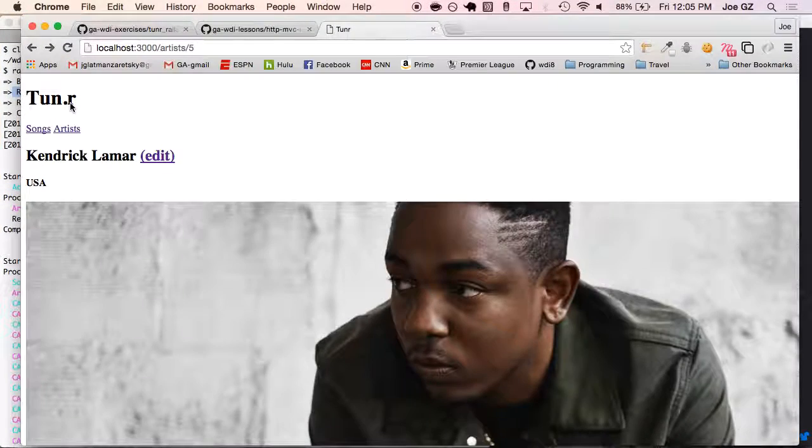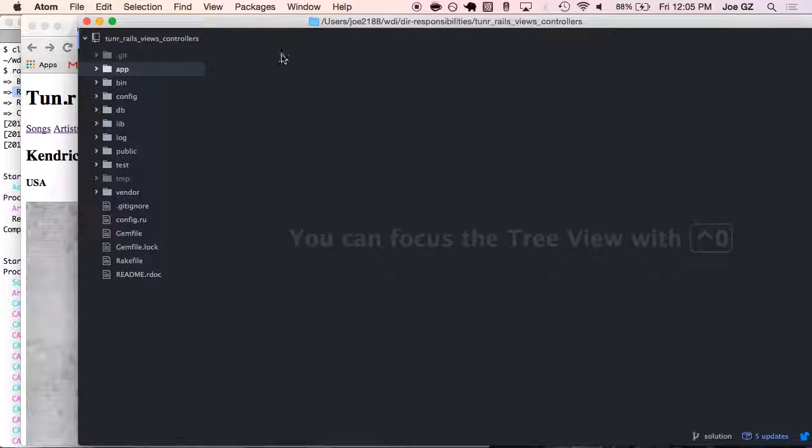So first things first, we've requested a route, artist/5, right? Does anyone remember where we would go for that? Where did I define my routes? I think it's either app or DB. It's one of those. Close. It's actually neither of those though.